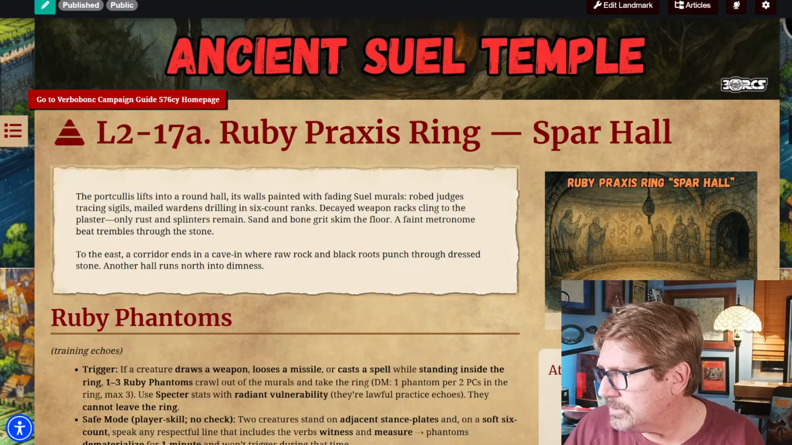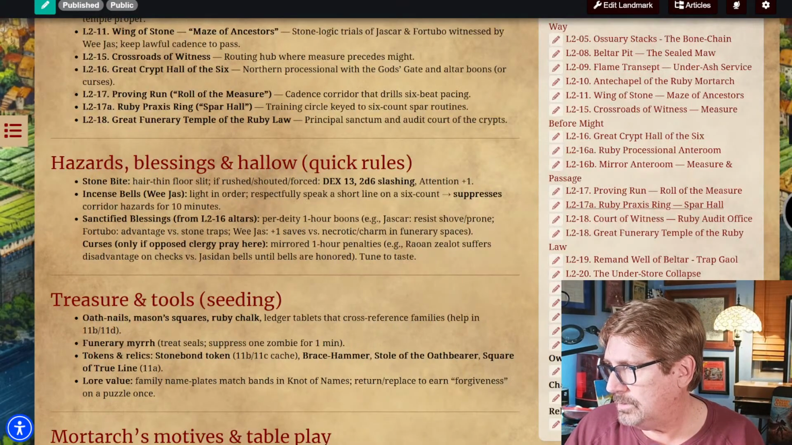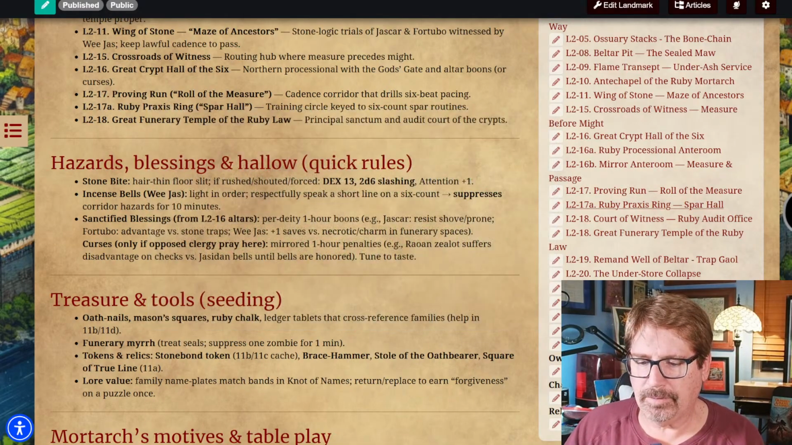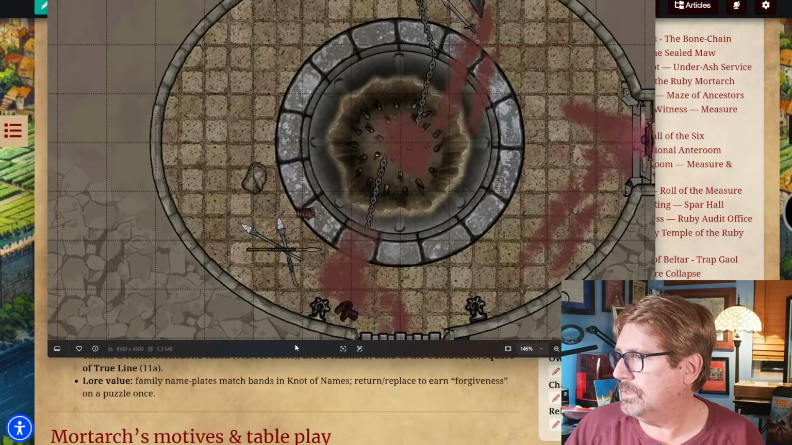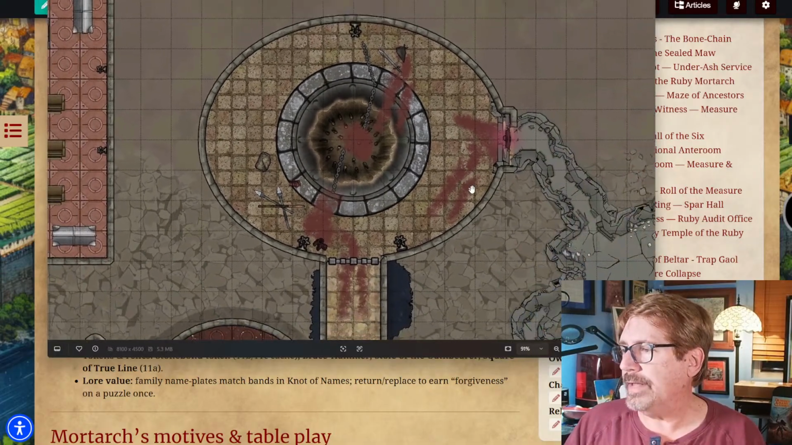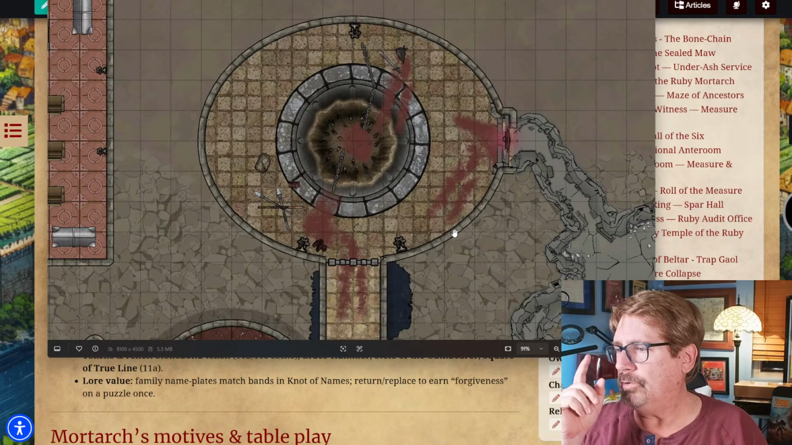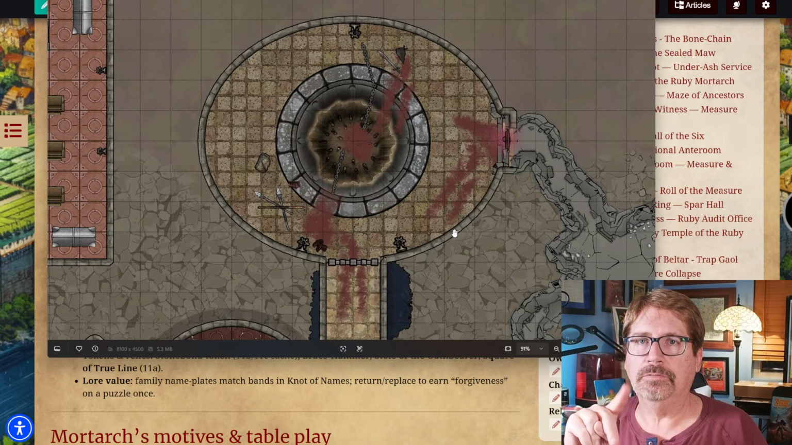Okay, so the next one is Court to Witness 18. Let's look at the map again. I want to make sure I haven't numbered them yet. So this one is a pit trap from above. So area location number 7, or is it 6? From upstairs.